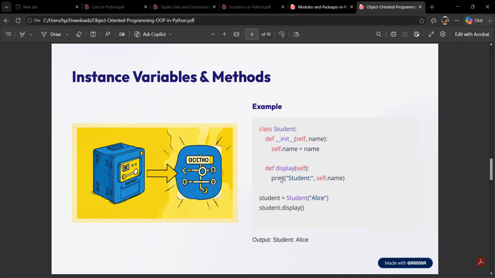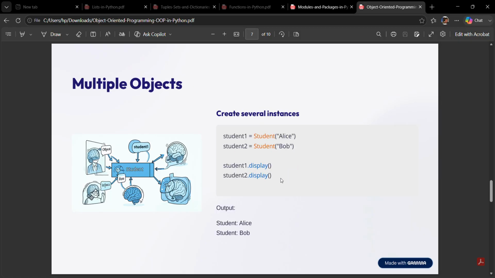So the seventh slide is multiple objects. One of the biggest advantages of OOP is that one class can create multiple objects. So class Student, def init self, name, self dot name equal to name. So student1 equal to Student Alice, student2 is Student Bob, student1 dot display, student2 dot display. So the output is Student Alice, Student Bob. Notice that both objects use the same class but each stores different data. This avoids code duplication and makes programs much easier to manage.